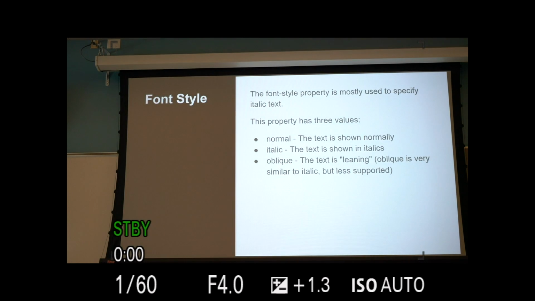Font style. So you can use this to specify italic and oblique. Now, italic is different than oblique. Italic fonts are designed specifically to have a certain look and feel to them. Some people think that italic is just taking that font and slanting it. And that's what some software programs do, but italic fonts are designed in a very specific way.